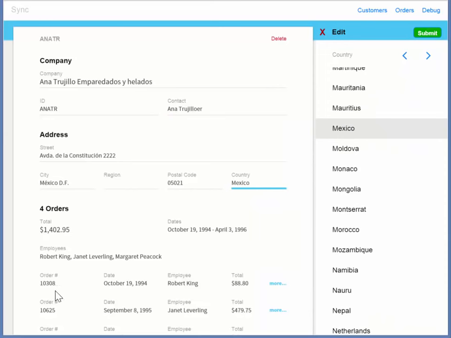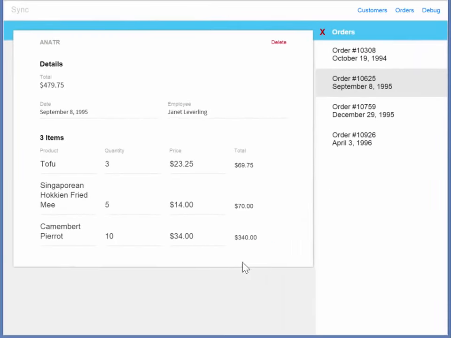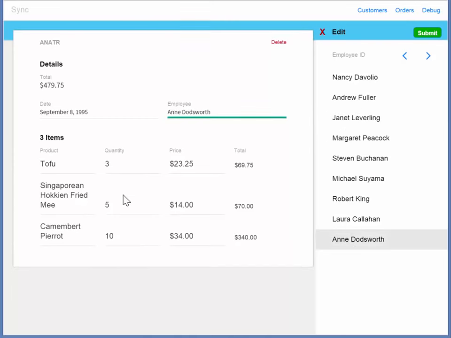Here we have different invoices, and the invoices have been totaled up. Here's the total, the grand total, 1400. Robert King, Janet Levering, Margaret Peacock. It chooses one for each of these to let you know the employees that were involved. We can go over here and say, well, it really isn't Janet. Let's say Ann's now handling it.